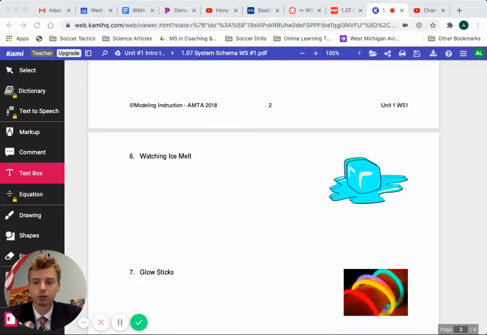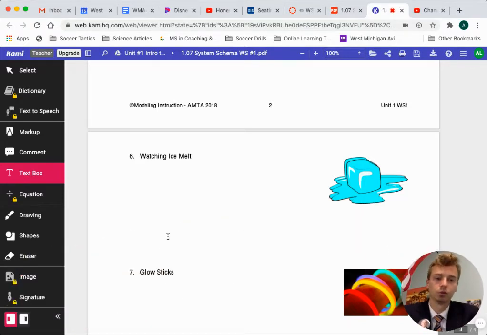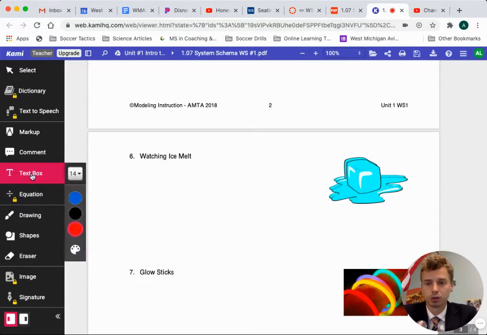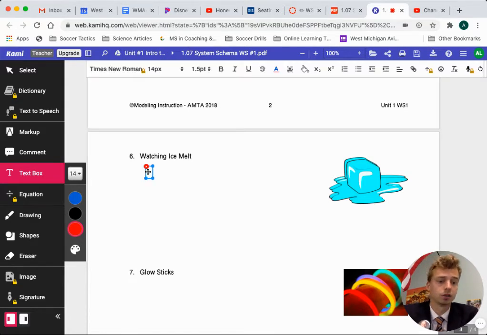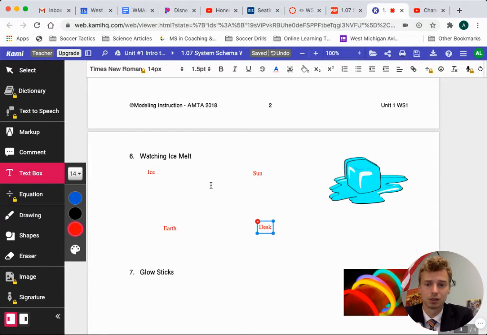So I'm going to start out with this watching ice melt one. Watching ice melt is a very, very simple example of energy transforming. But we're going to start out by just defining the system. So when you're defining a system, you have to start out by listing out the objects that you think are important. So in this case, I'm going to say ice, the sun, the earth. I'll explain that one in a second. And then let's say the desk it is sitting on.